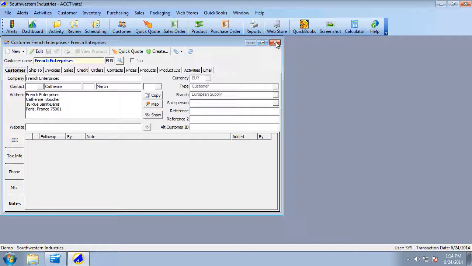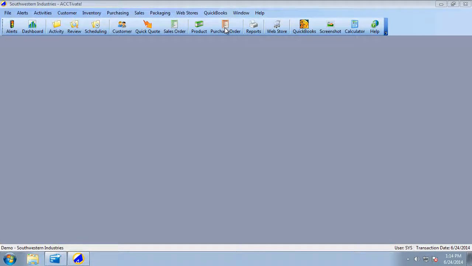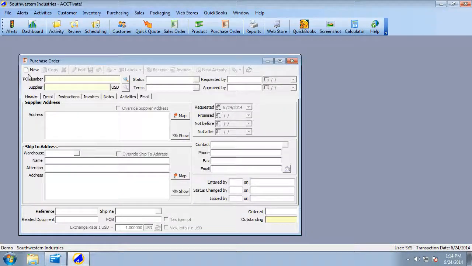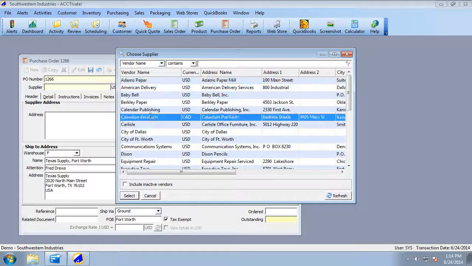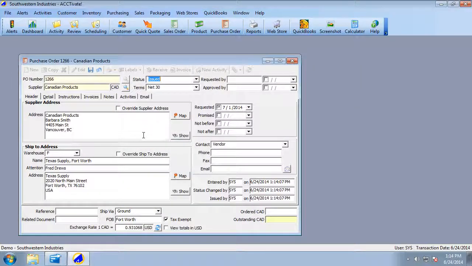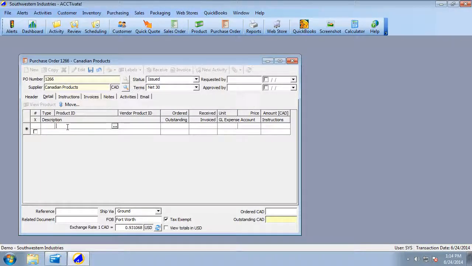Alright, so let's go ahead and take a look at the purchasing side first. So let's create a new PO. And we're going to order from Canada and sell to France. So as you can see, I've already synchronized the exchange rates, and it shows that it's 0.931068 US dollars equals 1 Canadian dollar. So let's go ahead and order 20.